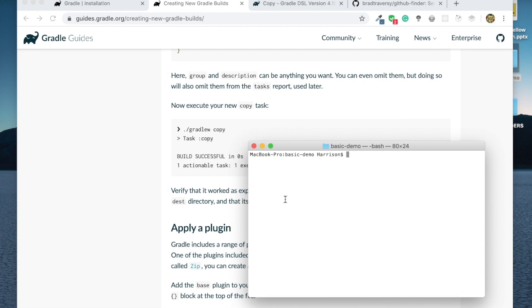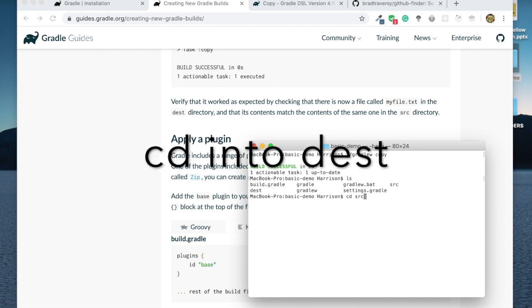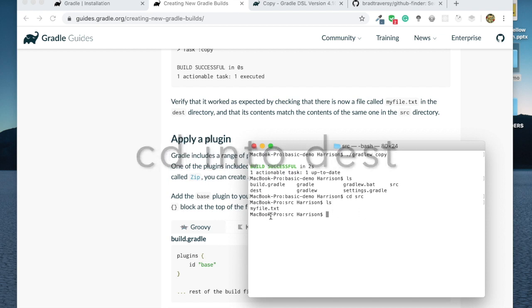So in order for us to run it, since I'm using Mac OS, what I'm going to do is run it with ./gradlew copy, which is our task. See what is going to happen, which is built successfully. So if we check our src directory, we'll see my file.test. So ls, let me cd to src, and if I ls it, we have my file.test.